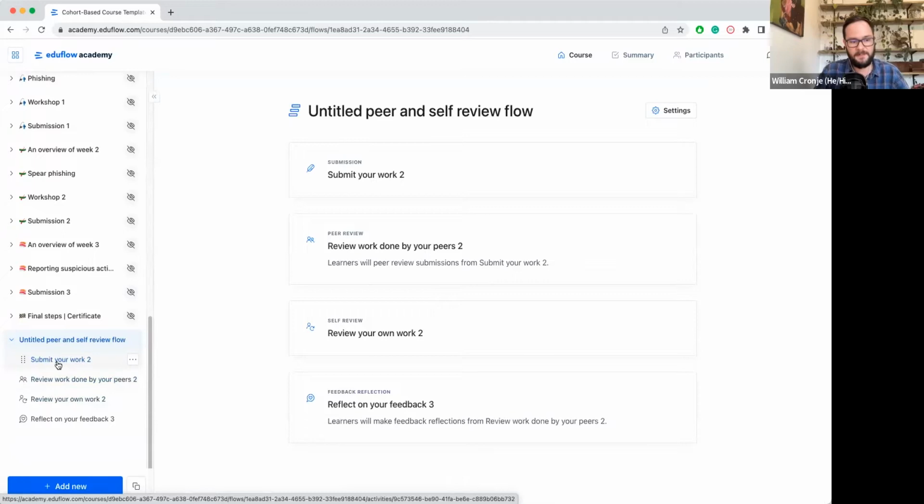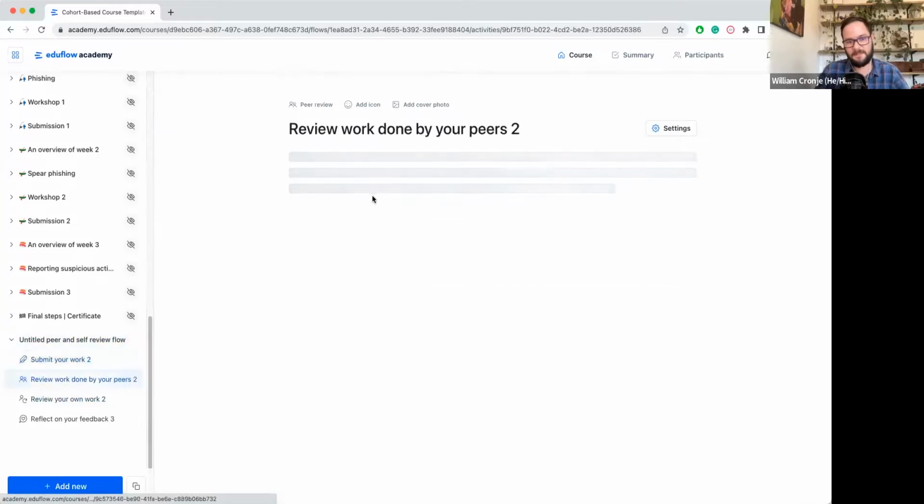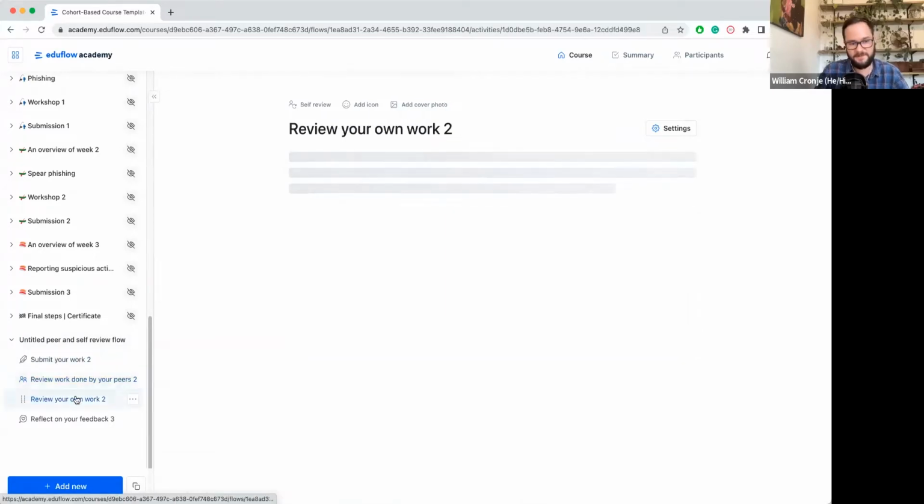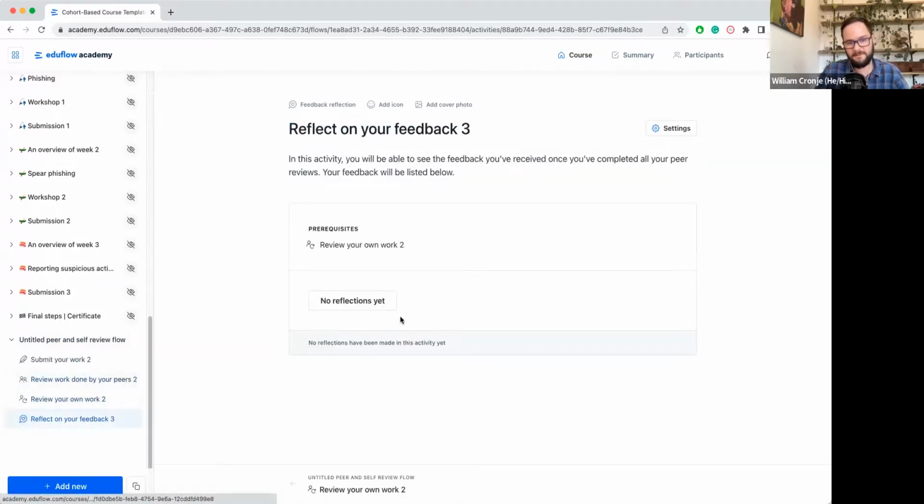Here a learner, or James, will submit work. Once James has submitted work, he will review work by other learners. Once he has done that, he will review his own work. Only once he's completed these two activities will he be able to see the feedback he's received. Yes, you can do Storyline if you export it as a SCORM file. We have a SCORM activity that you can import.